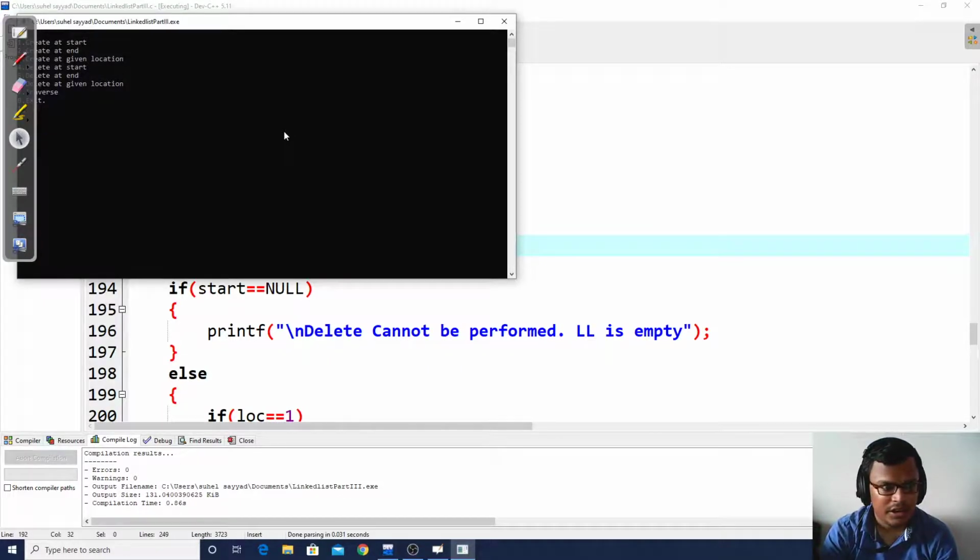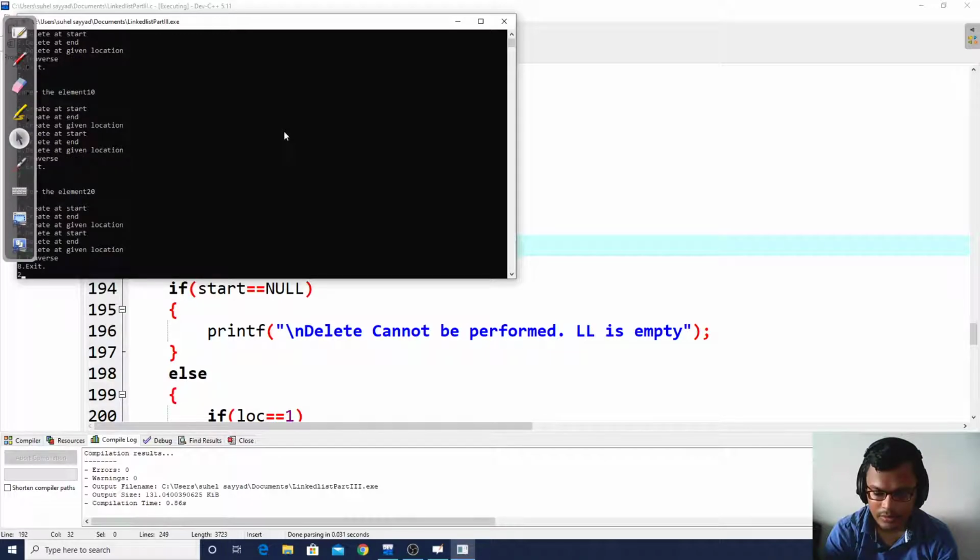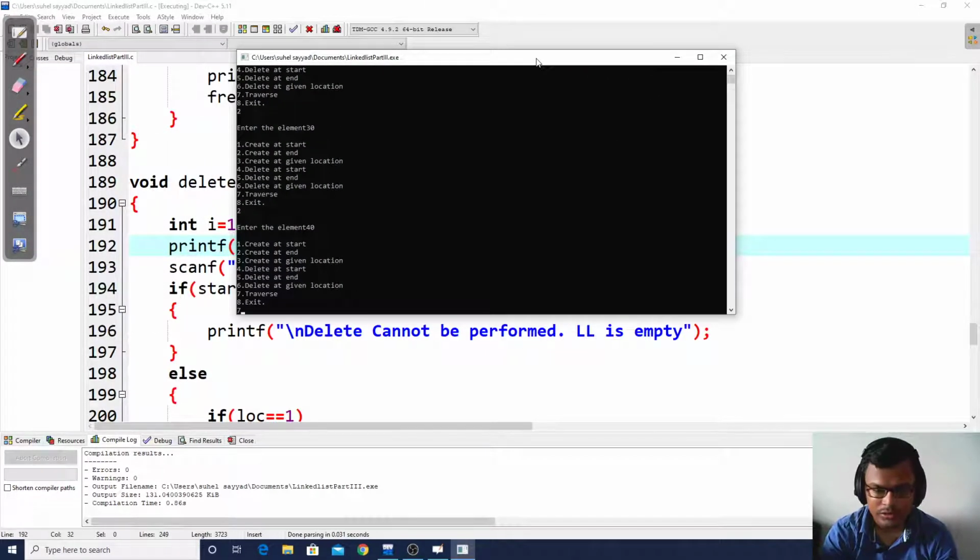So let us first create some nodes. So I am creating them using create at end. I have created 4 nodes. Okay. Then I am doing delete at end. My nodes are 10, 20, 30, 40. If I do delete at end, first 40 is removed, then 30 is removed. Oh sorry, delete at given location we need to do.